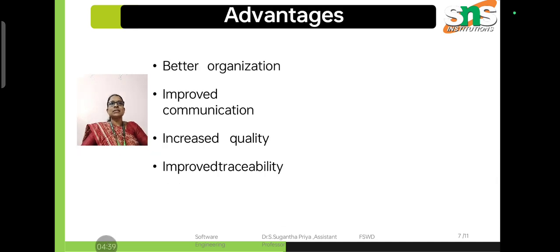Next are the advantages. We have better organization, a clear structure for development. Improved communication, a shared understanding between developers, clients and testers. Next is increased quality: with clear requirements, we have fewer defects. And next is improved traceability. It helps with impact analysis, debugging, and change management.